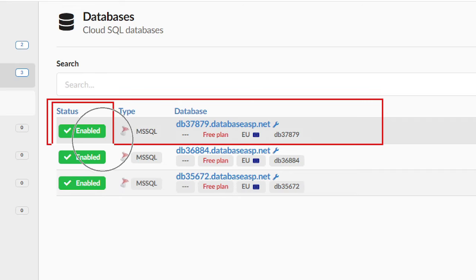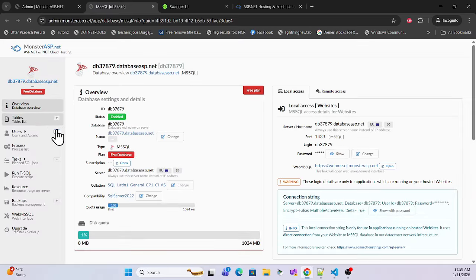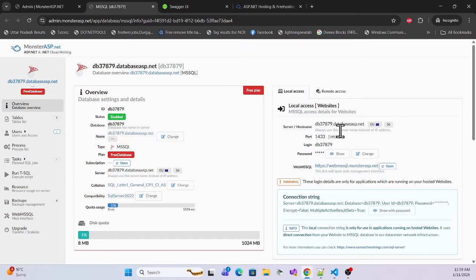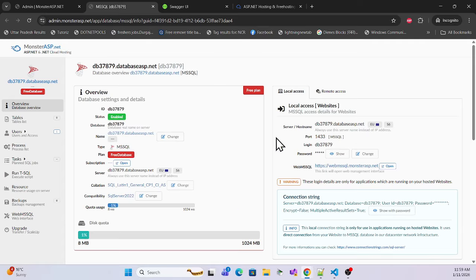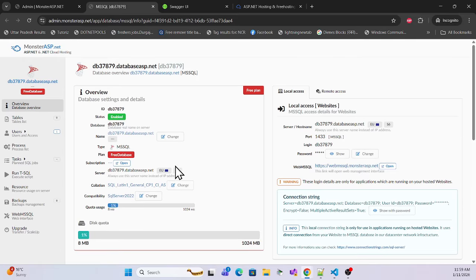So make sure it is enabled. Once you enable it, your database is ready to use. Okay, so click on this database. Once you click on the database, it goes to this particular section, and here are two things. If you want to access this database, either it is local or remote, right? So you have to use it accordingly. For example, local, you don't need to do anything, right?